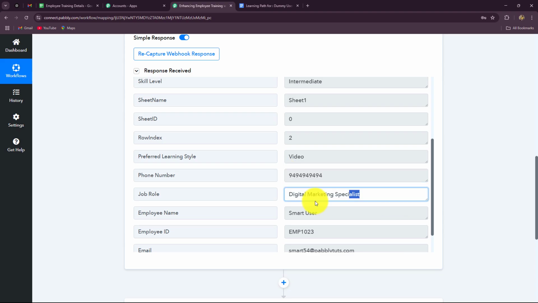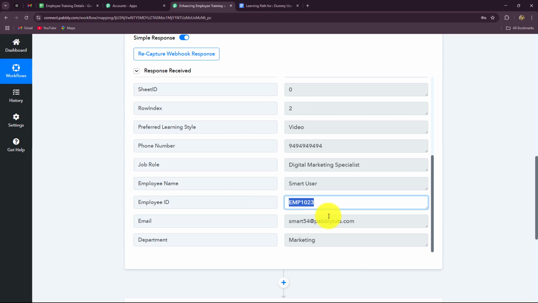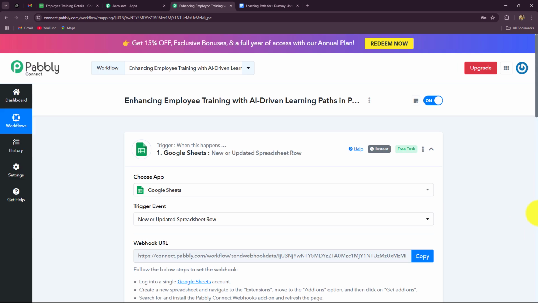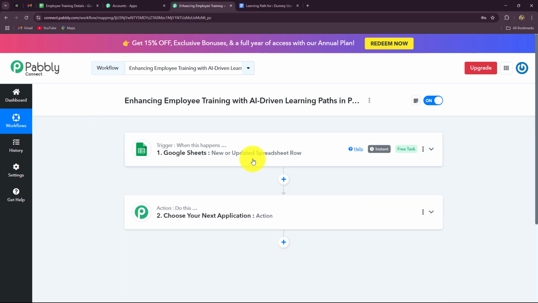We have their phone number, their job role, the name of that employee, their ID and email, as well as the department in which they work. So as you can see, we have received exactly the same details which we have in our Google Sheets. This means the connection between Google Sheets and Pabbly Connect is built successfully.